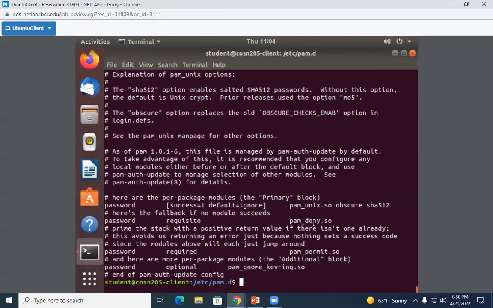We'll talk about what all these lines mean later on, what PAM requisite means. What do you think PAM_deny is? Deny access. If you get to that line, no. PAM permit, right? So this calls the permission one. Check your permissions.